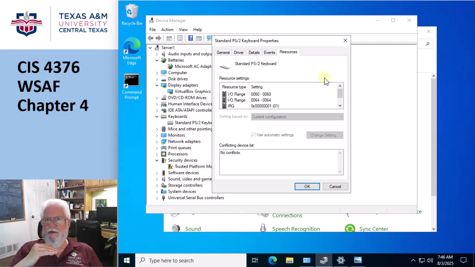So each device, now in the old days, this was problematic because first of all, there weren't that many interrupts. There were like a dozen or so. So you were limited on how many devices you could plug in. And then this device was supposed to use interrupt number 5, but this one wants interrupt number 5 too, and you had to go in there and manually change it. Now, plug and play has solved that problem.